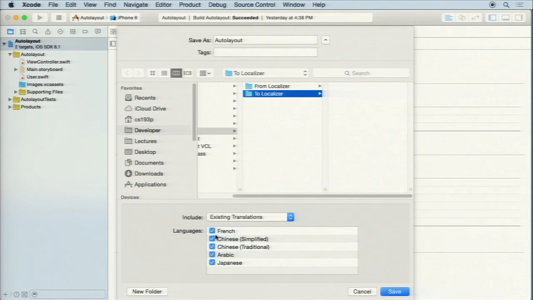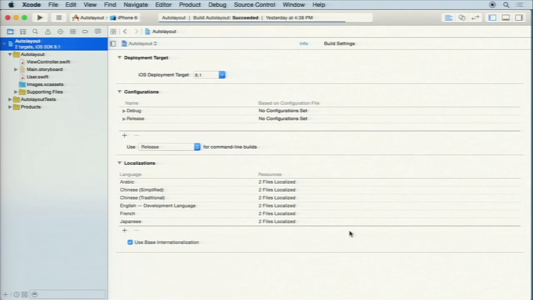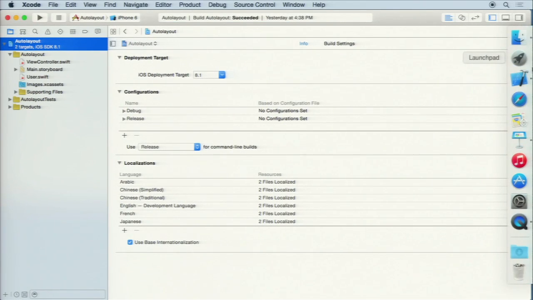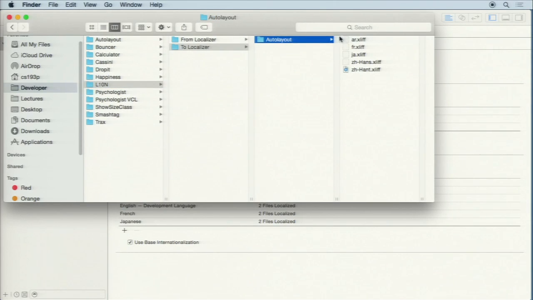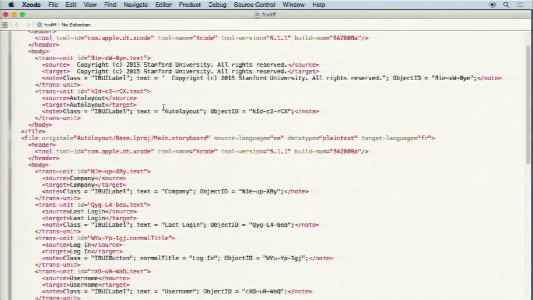Here you see it's asking what languages you want to generate these XLIFs for. So I'm going to hit save, and it's going to generate XLIFs, which we're going to go look at for all of these things. So here's all the files that are going to my localizer. I'm going to send these to my localizer. So let's look at one. It really doesn't matter because nothing's been localized yet.